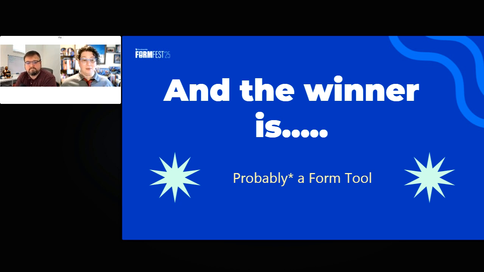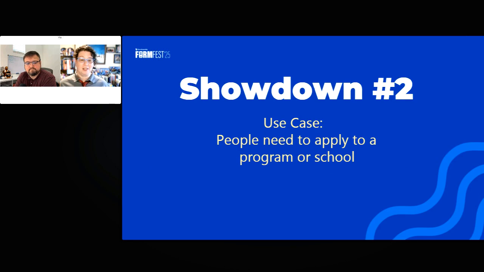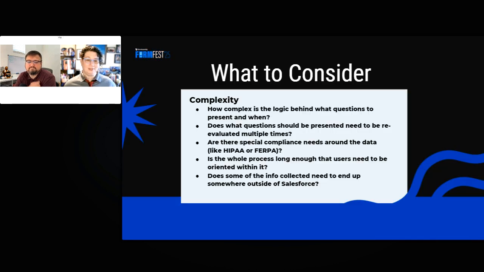So that leads us to our next showdown, our next use case, applications. People are applying to be part of a program, they're applying to a school, they're applying for a scholarship. Applications, whatever they're applying for, applications themselves can be complicated. So complexity is, again, our #1 concern.